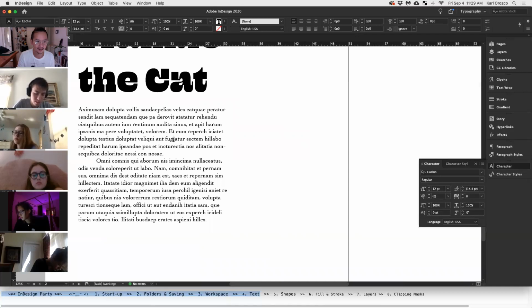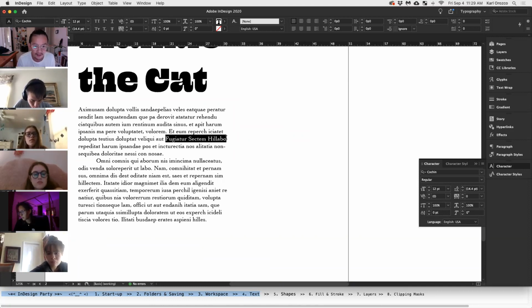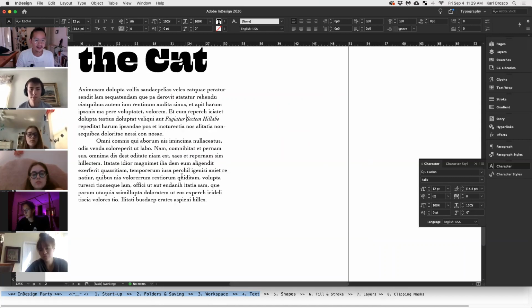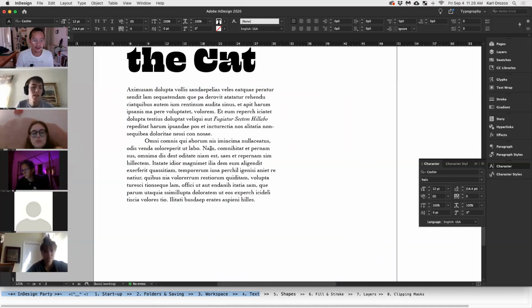Yeah, let's say that this part was a proper noun. This is like a name of this new movie that came out that Frankie and I watched. Fugitar Sectum Hillabo. And for movies, do we italicize them? We italicize them. So you can go here, you can go to your character tab, and then underneath the name of the font is the style, and you can change it to be regular, italic, bold, bold italic, etc. And so that's how you can play around with that stuff.